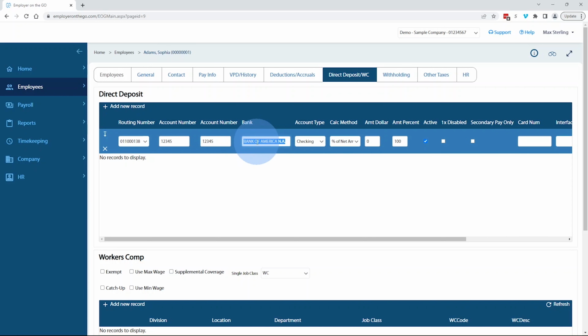The bank name will automatically populate, and by default, it will be set as a checking account. If it's a savings account, remember to change the account type to avoid any delay in deposits. By default, the calculation method is set to put 100% of the net pay into this account, and the account is active. These settings work for most cases. The other fields you see are for advanced functions or when using our partner bank's payroll debit cards. For now, we'll focus on the basic setup.